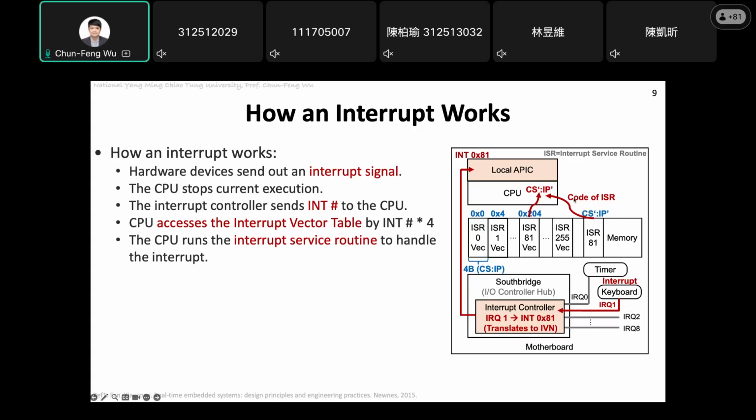Here is the code of the ISR. Then the CPU will keep executing, maybe here is 82, 83, 84. So this is how the CPU handles this kind of interrupt service.